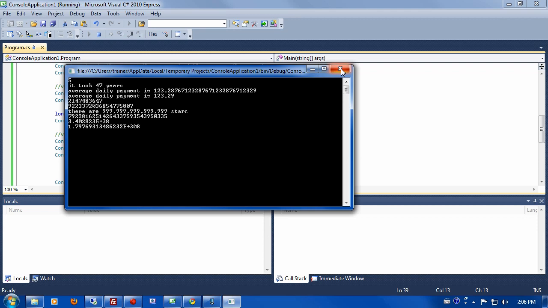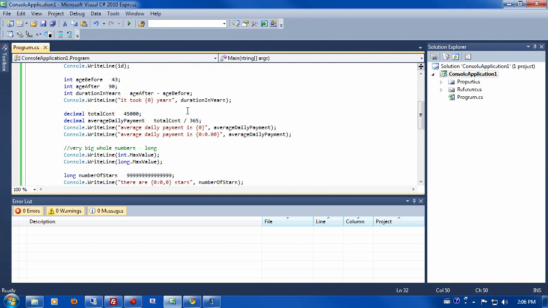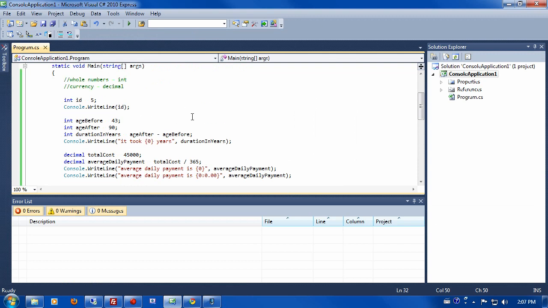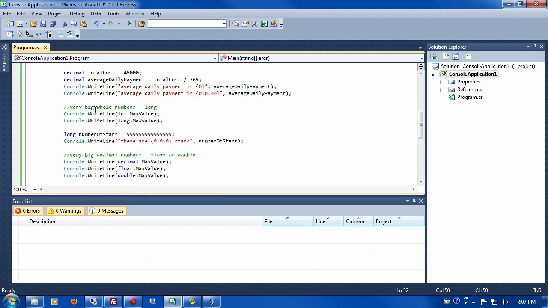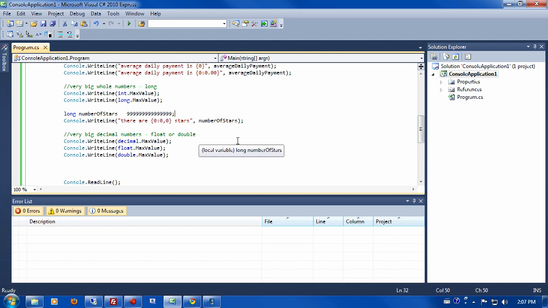So let's sum up the rules for deciding which types of number variable types to use in C#. If you're using whole numbers, then use int. If you're using currency, then use decimal. If your whole numbers are very big, use long. And if your decimal numbers are very big, then use float or double.